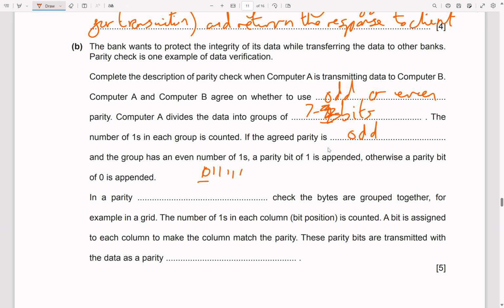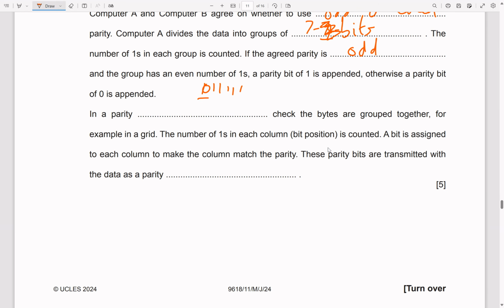In a parity something check, the bytes are grouped together, for example in a grid. The number of ones in each column, each bit position, is counted. A bit is assigned to each column to make the column match the parity. These parity bits are transmitted with the data as a parity something. So this is talking about not only checking the rows but also checking the columns. Sorry, not only would you check the columns, you would also check the rows. Obviously it doesn't really matter, it depends just how you lay it out.